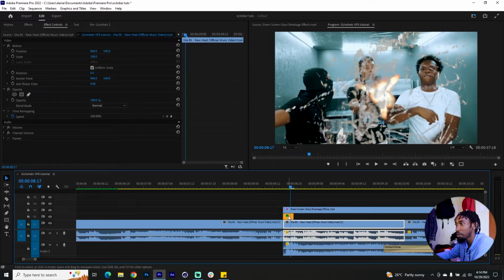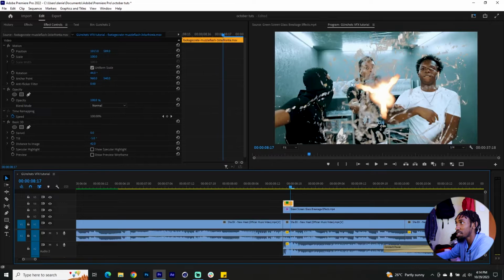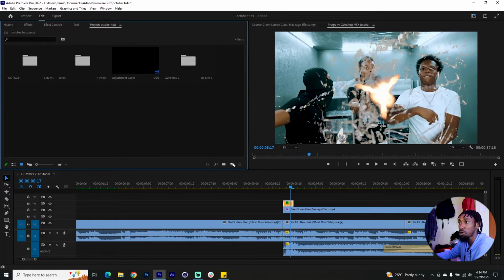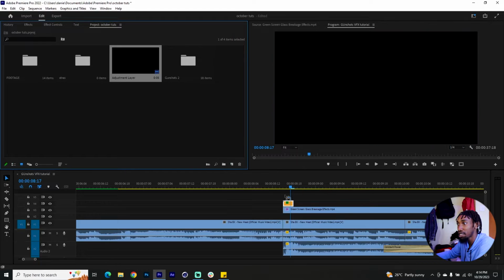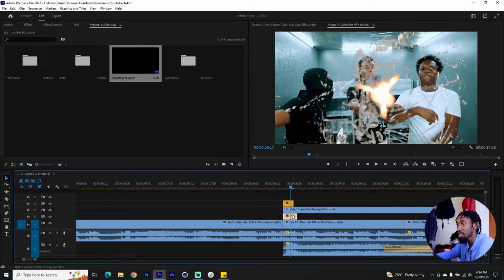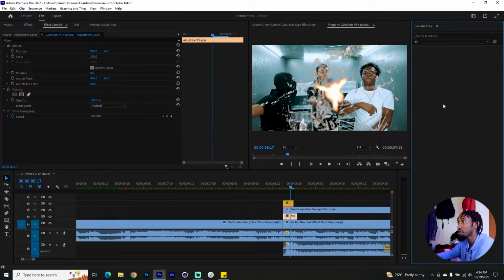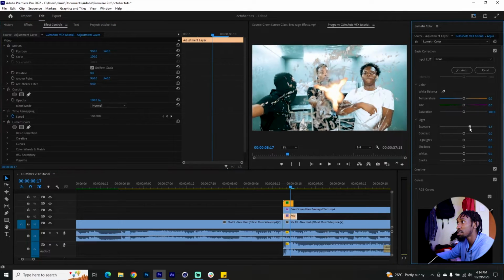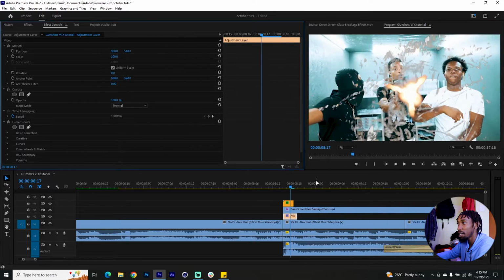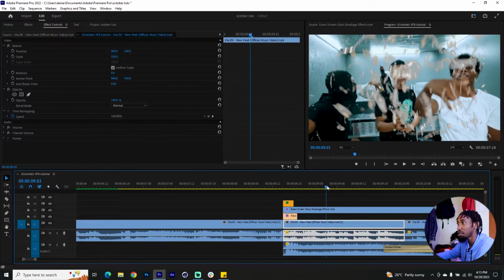I'll keep the muzzle flash above this so that it has more precedence, and then I will also add an adjustment layer, place it right there at that moment of impact, find my Lumetri tab, and then I will just increase the exposure for that split second, close it, and I think we should have something concrete going on.